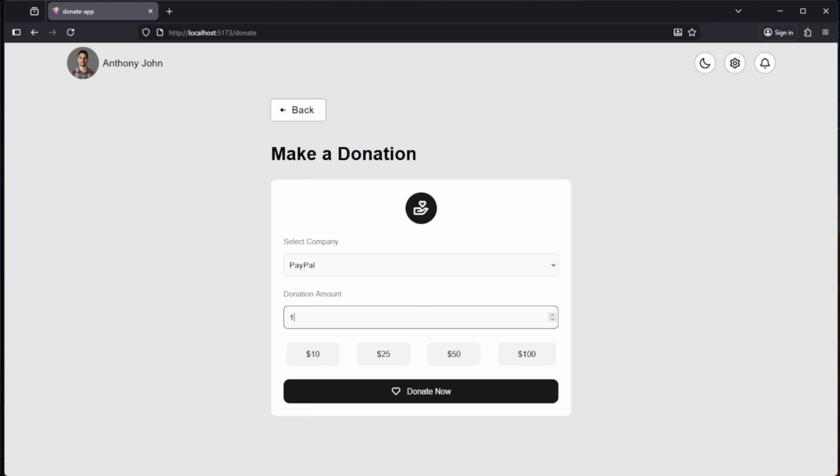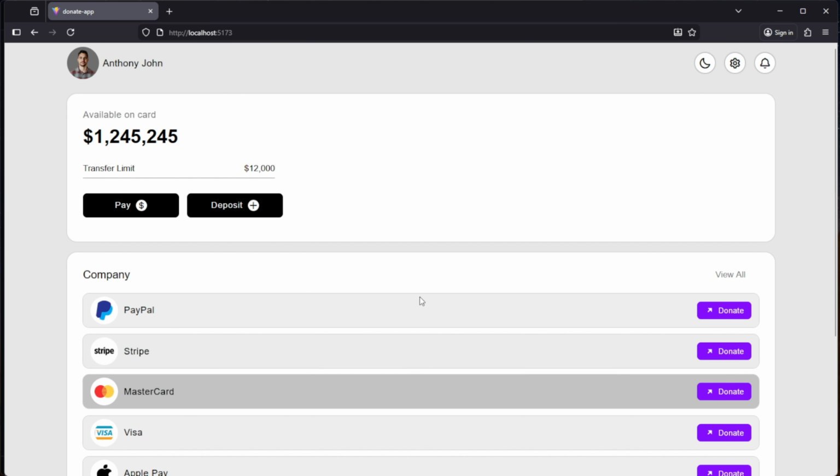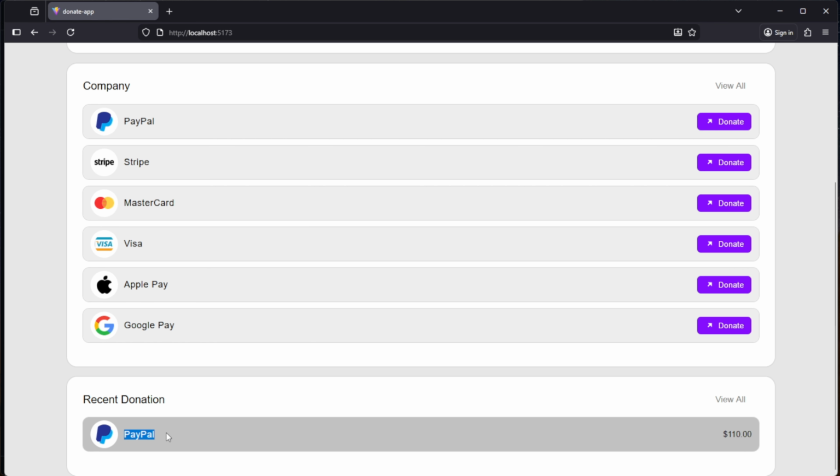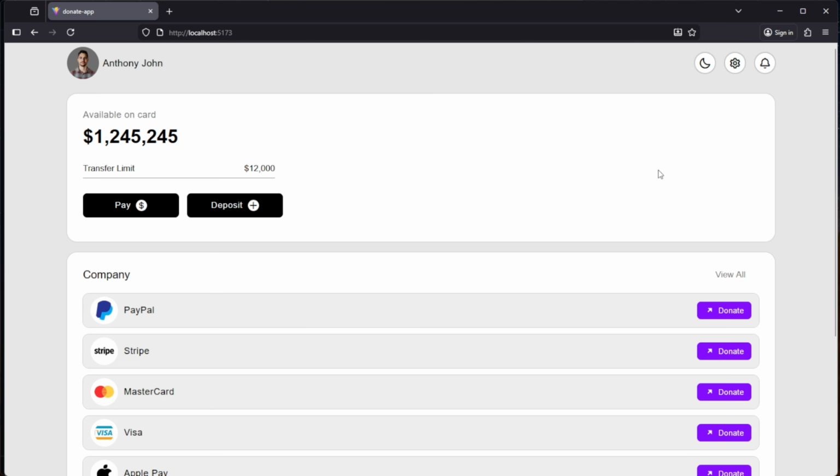Once you enter a valid amount, let's say $110, and click Donate Now, you're redirected back to the home page after about 1 second, along with a message that says, "Donation successful." Now on the home page, you'll see your donation listed, for example, PayPal for $110. The Available on Card balance is automatically updated, and the donation amount is subtracted in real time.